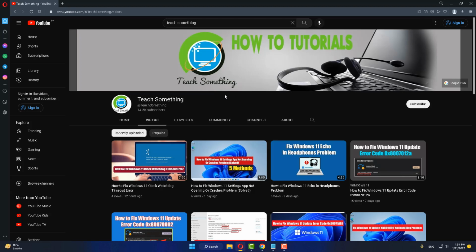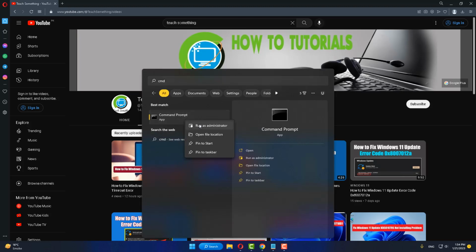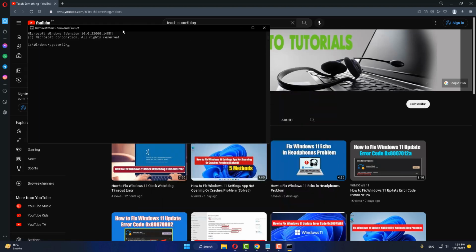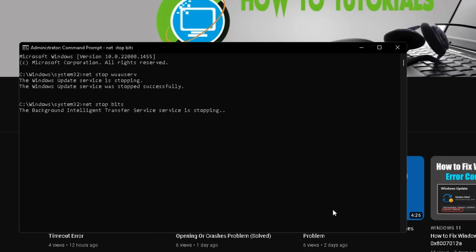The third method is that in the search box type CMD and open Command Prompt, right click, run with administrative privileges. After doing this, type the command NET STOP WUAUSERV and press enter. After that, type the command NET STOP BITS. After that, type the command NET STOP CRYPTSVC and press enter.